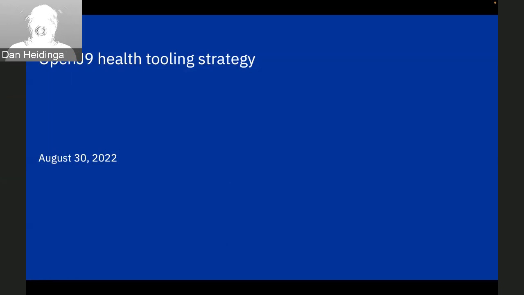Today, though, we're going to start off with a lightning talk, a bit more of a talk around the tooling strategy for OpenJ9. So we have Gireesh here to give that talk. So I'm going to hand things over to him right off the bat, and we'll jump right into that. Gireesh, if you want to take it away.